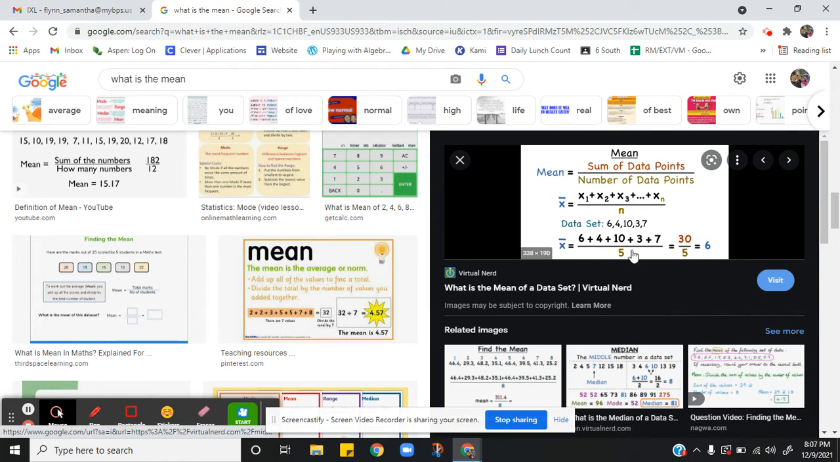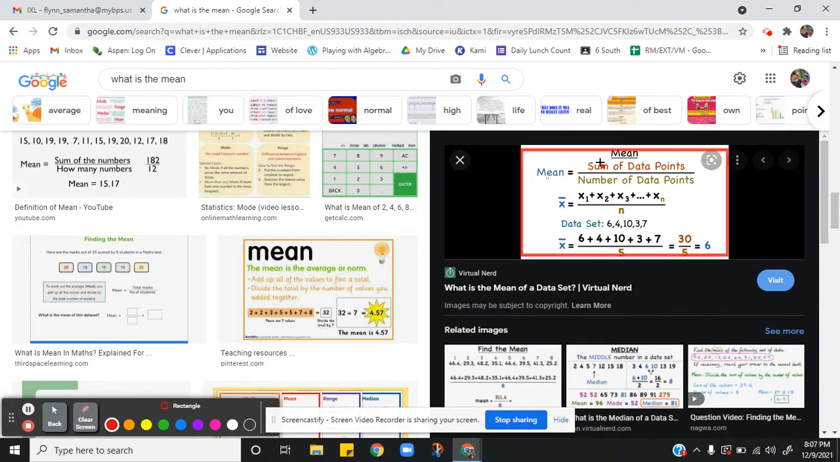So in all these cases, what's happening is it says the sum of data points and then a fraction bar. So I'm looking over here. I'm not so sure if you can see my mouse. So it says sum of data points, and you're going to divide that sum by the number of data points.